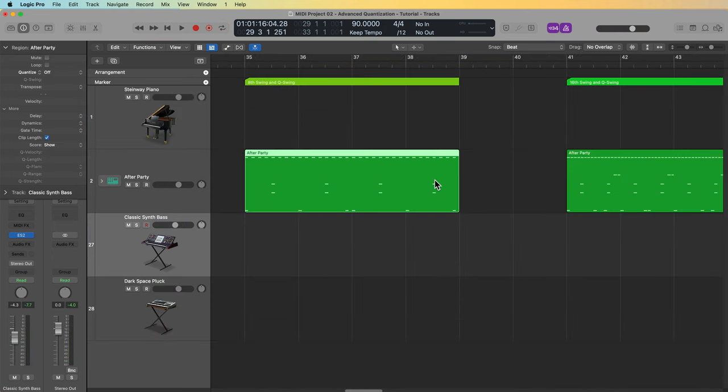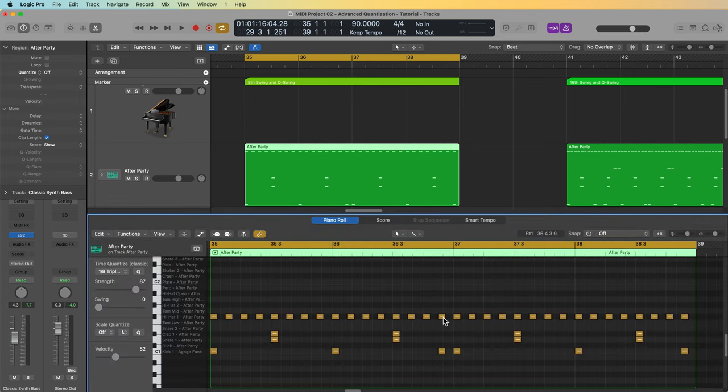Next, let's talk about swing. There's two main types of swing values that you can quantize to. You have eighth note swing and 16th note swing. So this first example here is just a simple drum beat with a straight eighth note pattern.